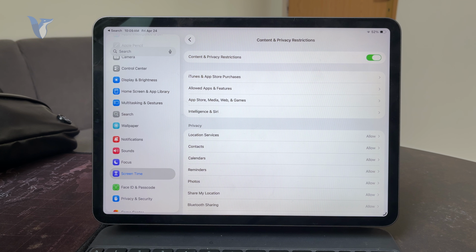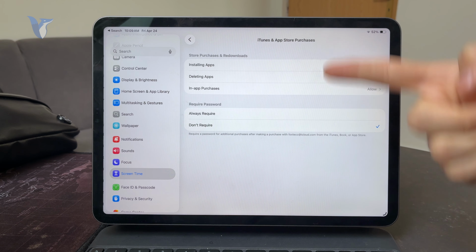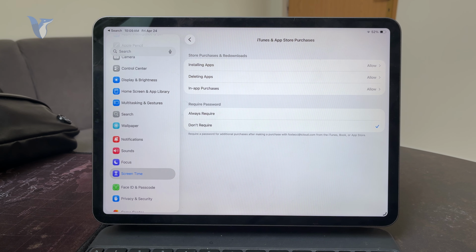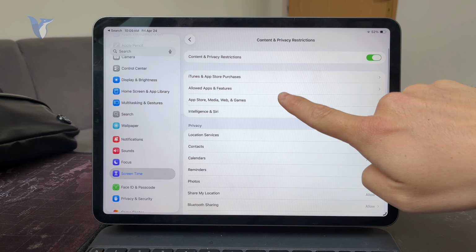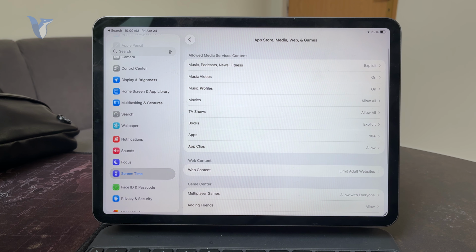And in here, you can find so many different things and ways that the iPad might be restricted. In many cases, if I, for example, expand the iTunes and App Store Purchases, you can manage those particular things, right? Or if you click on App Store, Media, Web, and Games, you get to manage the limits and age limits on things like the apps generally, right?